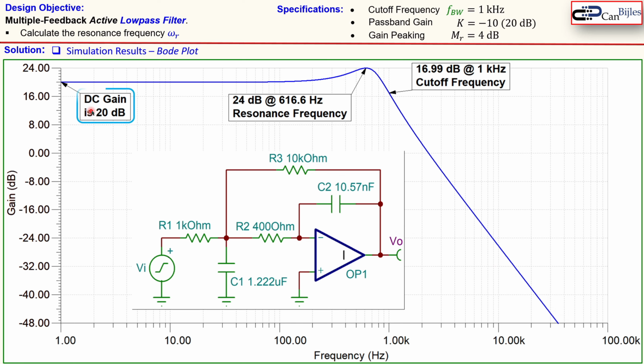DC gain is indeed 20 dB as we wanted, because that's the 20 dB from the specification, passband gain or the DC gain. We see that the cutoff frequency is indeed 1 kHz. You see the gain is at DC 20 dB, so in order to get the cutoff frequency we need to go down by 3.01, so that's indeed 16.99 dB. And the gain peaking here happens at 616.6 Hz, which is indeed here from 20 dB going up to 24 dB, which is exactly the 4 dB gain peaking we have in our specifications.